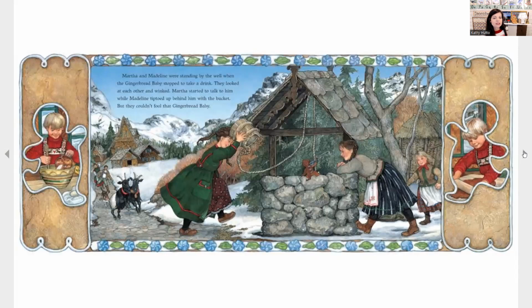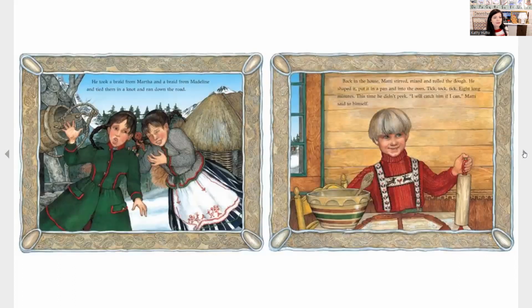Martha and Madeline were standing by the well when the gingerbread baby stopped to take a drink. They looked at each other and winked. Martha started to talk to him while Madeline tiptoed up behind him with the bucket, but they couldn't fool that gingerbread baby. He took a braid from Martha and a braid from Madeline and tied them in a knot and ran down the road. Back in the house, Maddie stirred and mixed and rolled the dough.